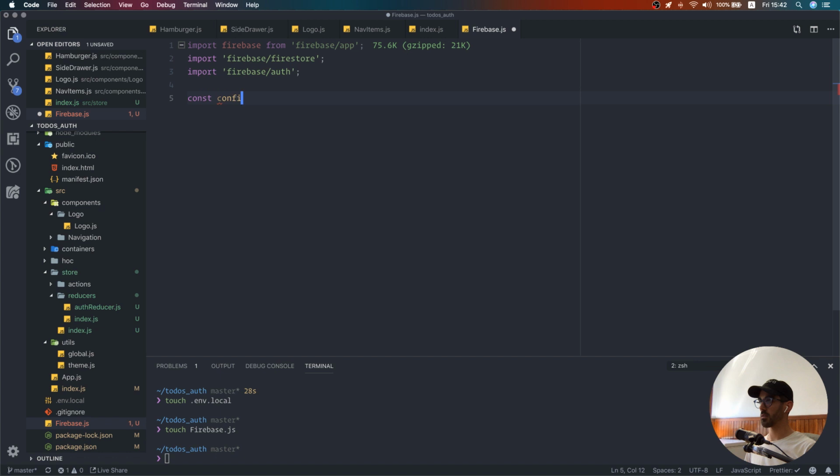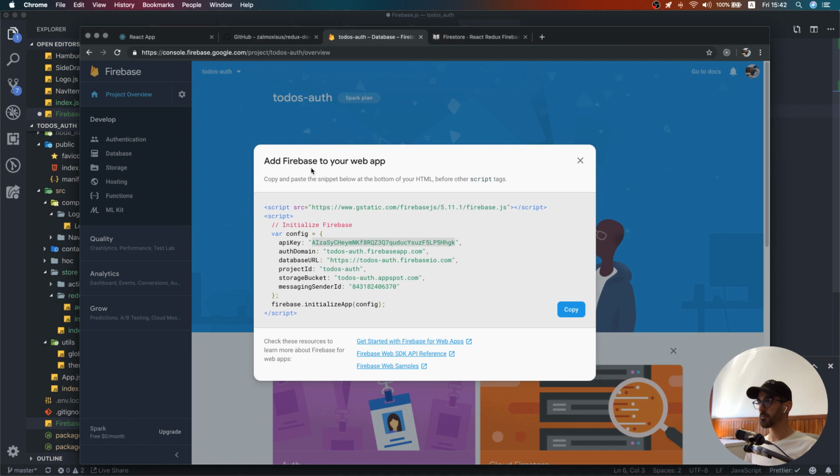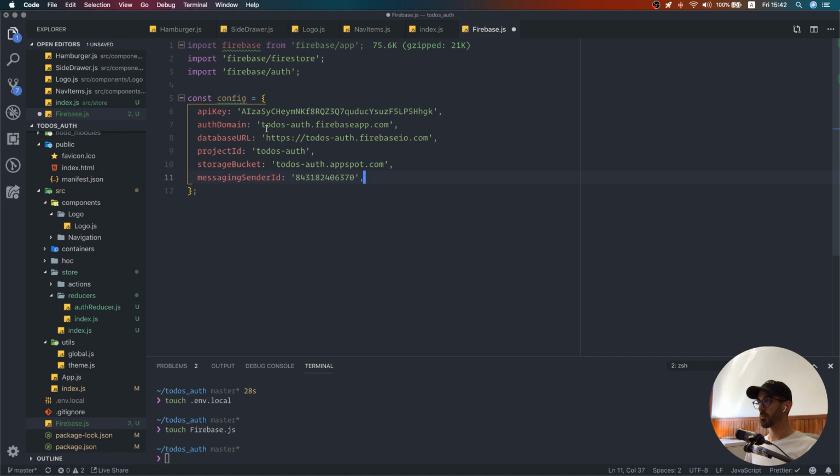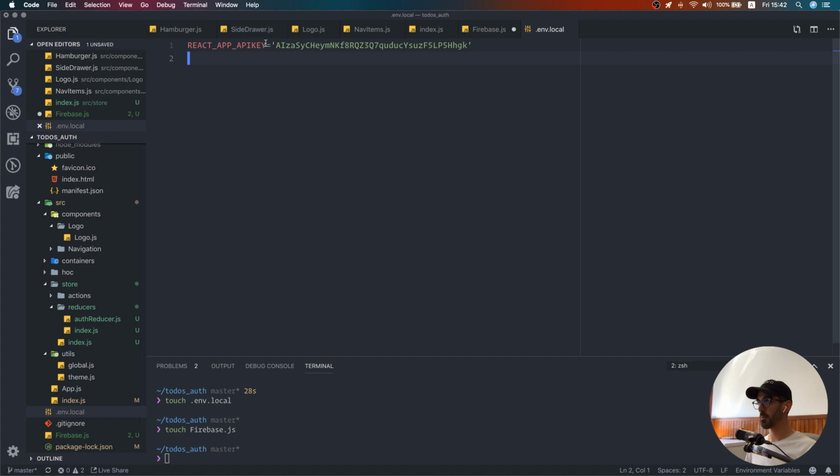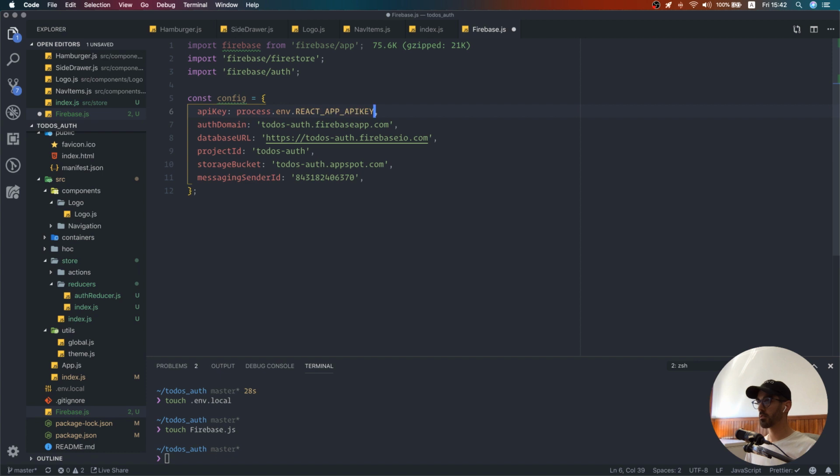So, and now we can create a const here called config, and we'll pass our config file. So we pass it, but we don't want to show this here, so we can do process.env.REACT_APP_API_KEY, basically what you set up here. Okay, and now we need to initialize our Firebase. So firebase.initializeApp, and you pass in your config object.